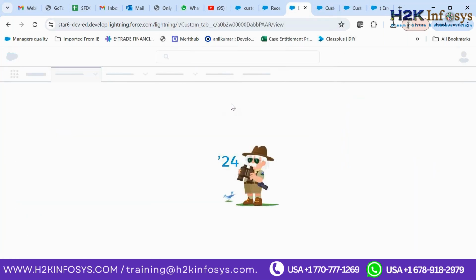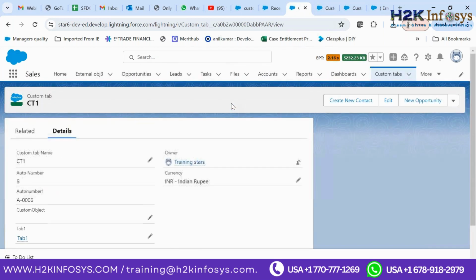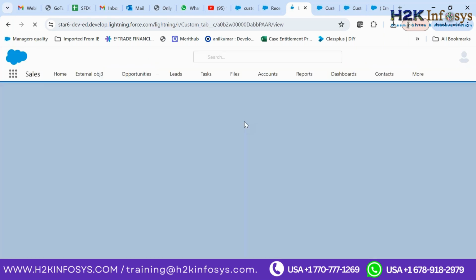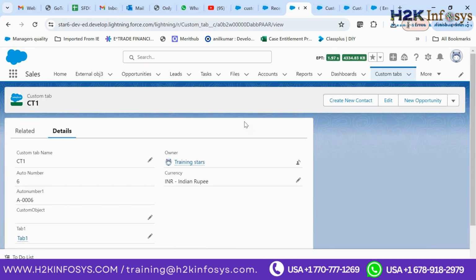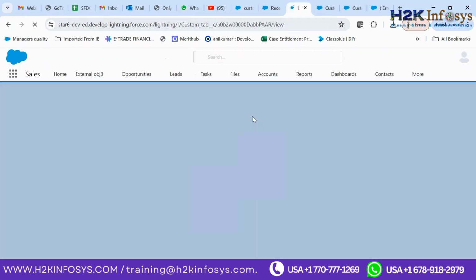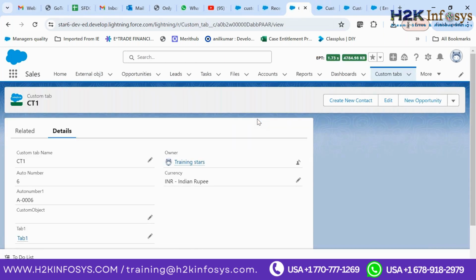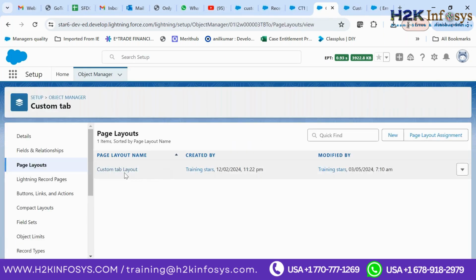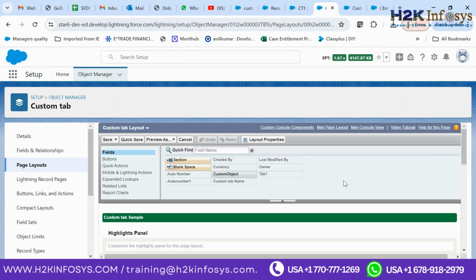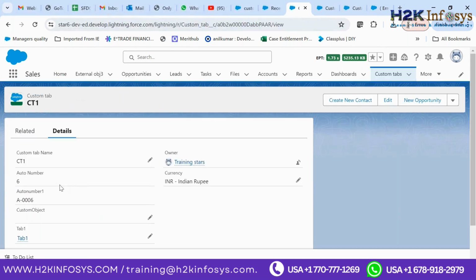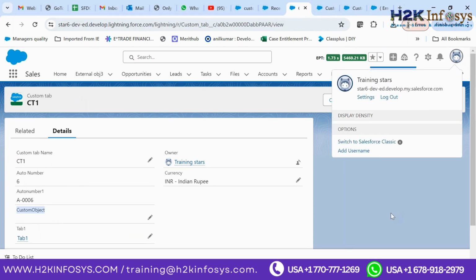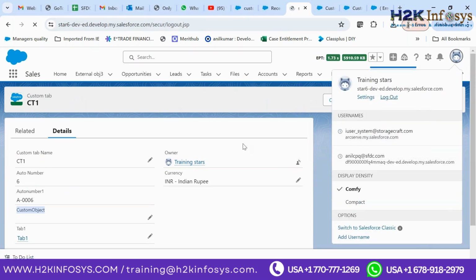Refresh. It will take some time. Remove custom object. This one, I'm saying this one should be removed. Log out and log in.